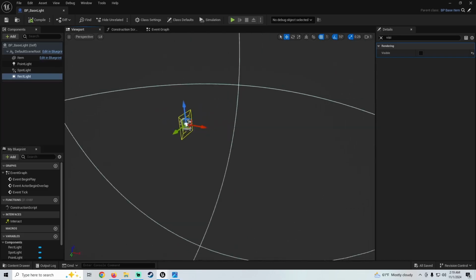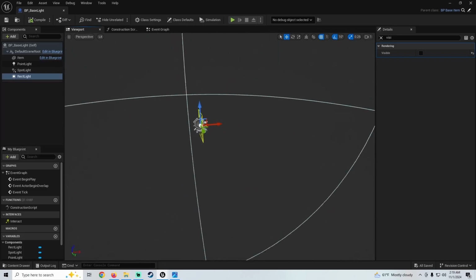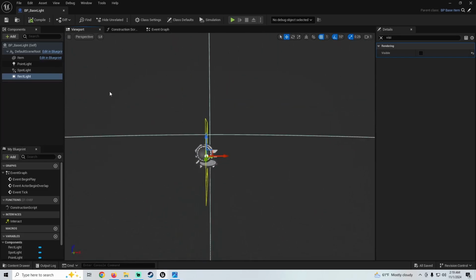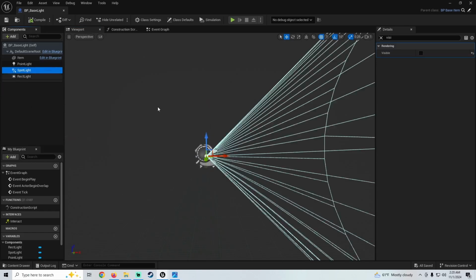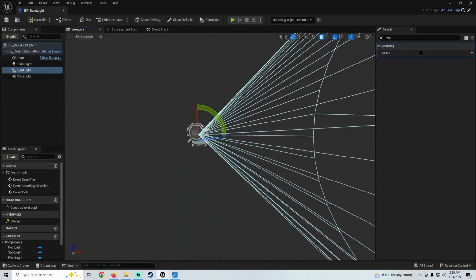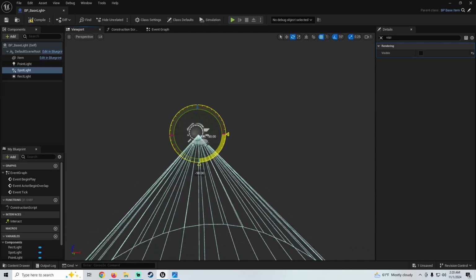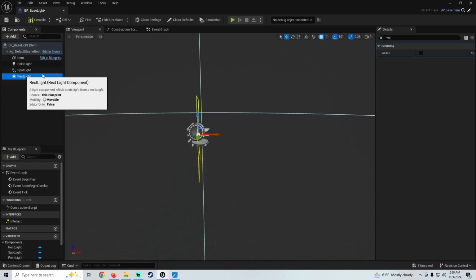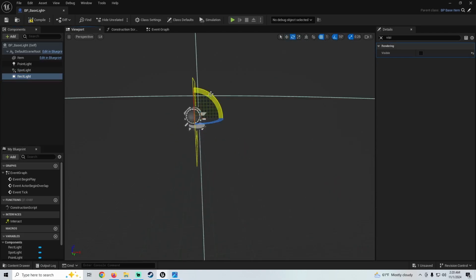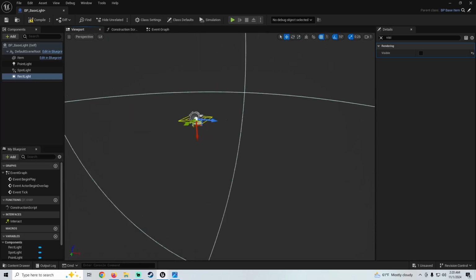Alright, so now, let's see. By default, the spotlight and the rect light are aimed that way. I'm just going to rotate these guys by 90 for just our default rotation. I feel like that makes a little more sense, having them pointing at the ground by default.